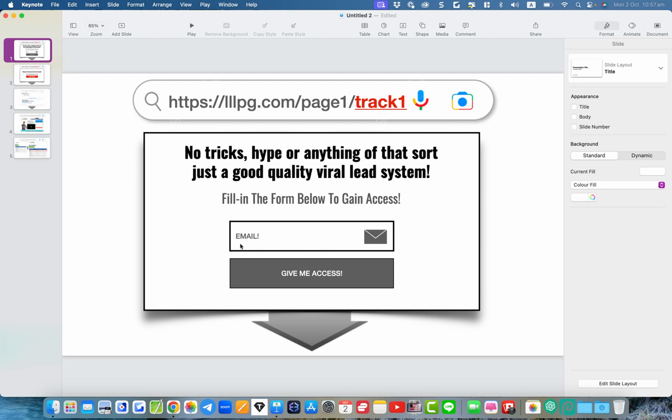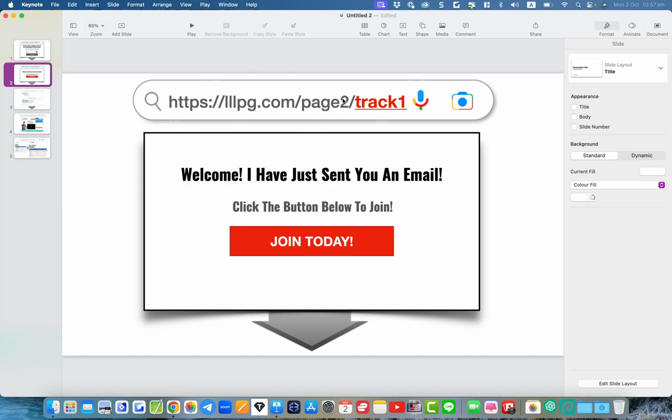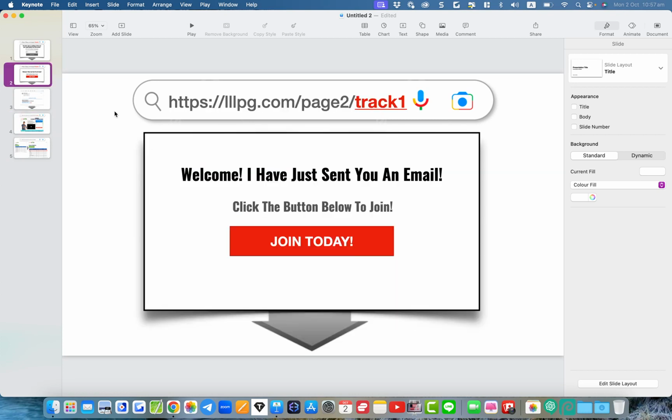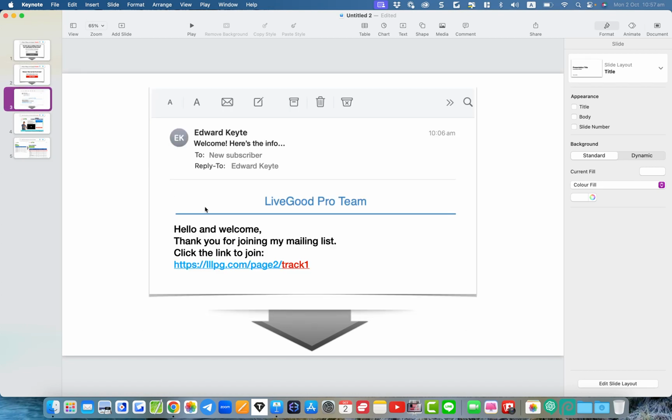You collect the lead, they put their email address on the lead capture page, they click the button, and the tracking code stays on the page 2, it's passed through onto the next page. Even if they click here and go directly to the LiveGood tour page, they still have that tracking link there. Or if they ignore this page and then get the emails sent to them, you can still have the tracking code at the end of the URL there.